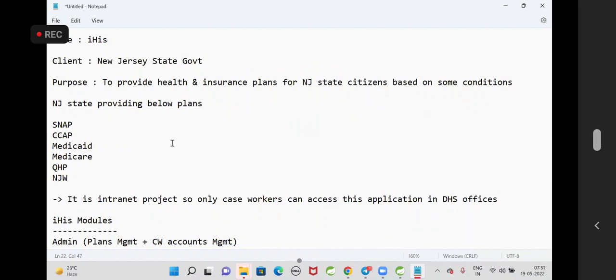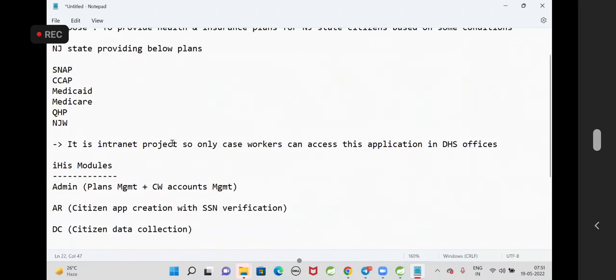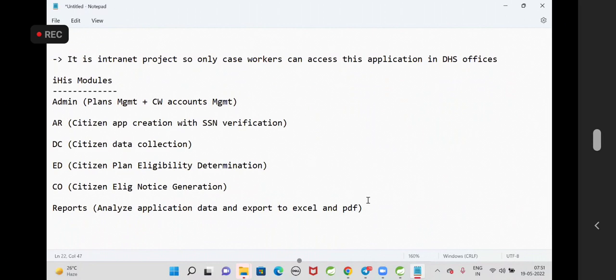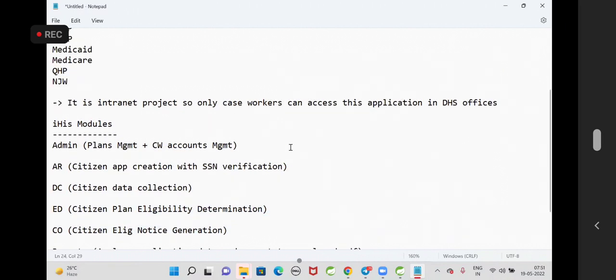Then the next one is what are the modules available and what is the purpose of each module, and they will ask you which module you worked on. You will say that you worked on all these modules, because there are 7 modules we have taken.